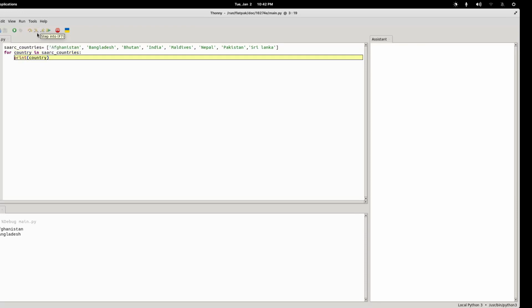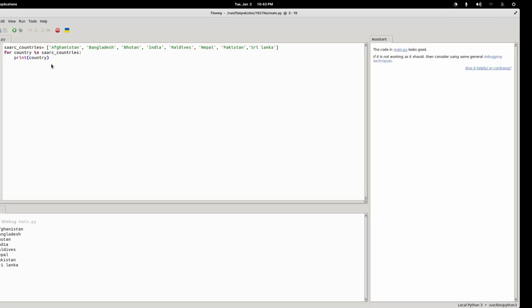Okay, country is Bhutan. Now it will print Bhutan. Then it will go to the next element, India. It will print country is India. It will print India. It will go to the next one. So it keeps going like this. Maldives, Nepal, Pakistan. Now it's up to the last country, Sri Lanka. It will print Sri Lanka. It will stop because it's the last one. So you can see this print gets executed again and again for each country.